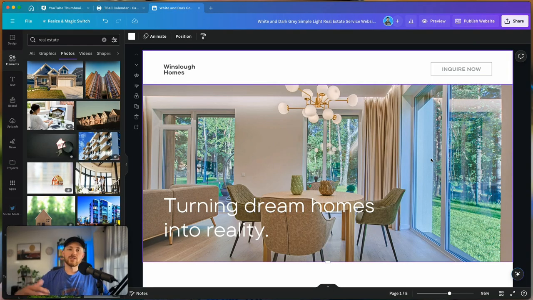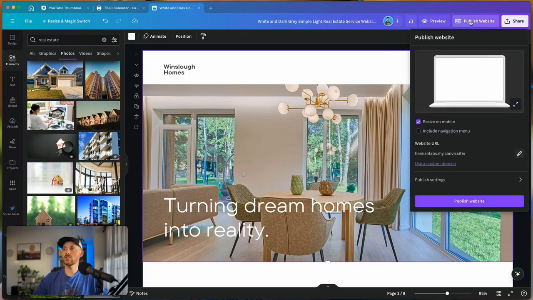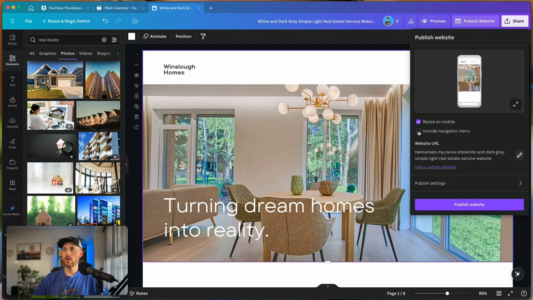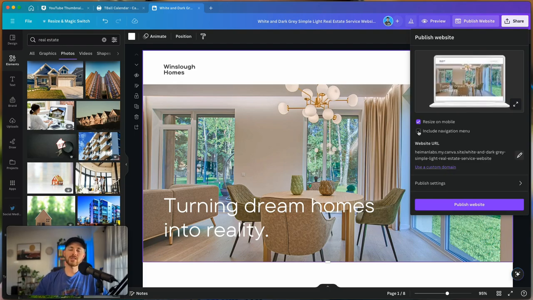When you've got the website to a point, you've checked all the links, you made sure there's no spelling errors, you've checked all the brand colors, you've got your brand images on there. Once you get to a point that you are ready to publish, in the top right hand corner there's a publish website button. Now you can resize this on mobile to make sure that it fits on mobile. You can include a navigation menu if you want. Now, because this is a one-page site, you don't have to do a navigation menu because obviously scrolling up and down is kind of the benefit there.